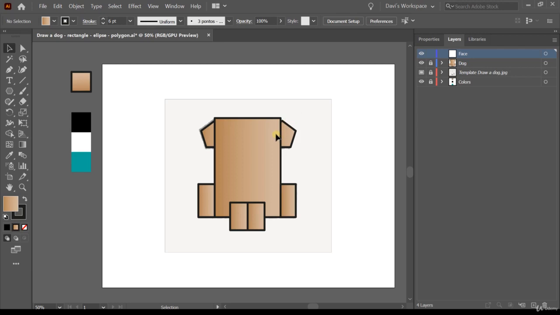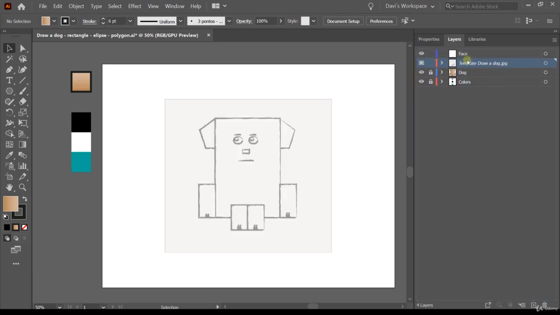So let's go and draw the eye. I want to draw an eye, but before drawing the eye, I want to know exactly the place where I want to draw the eye. So I'm going to unlock the template, draw a dog, and I'm going to put it in front of the dog.